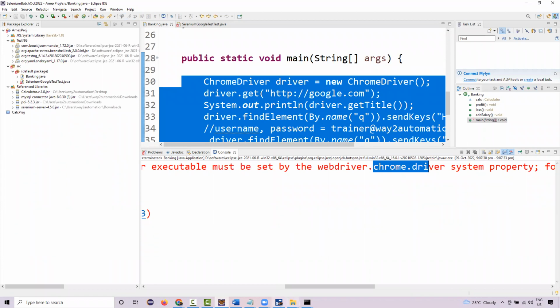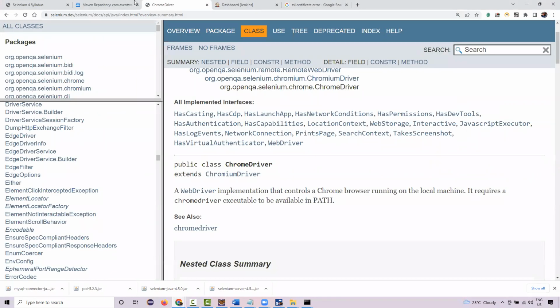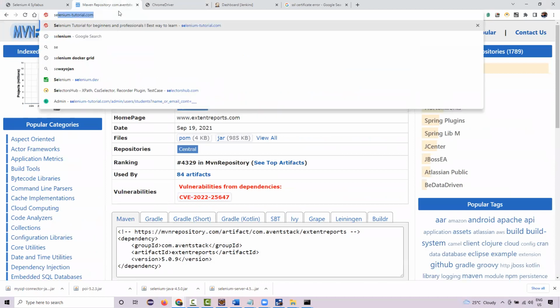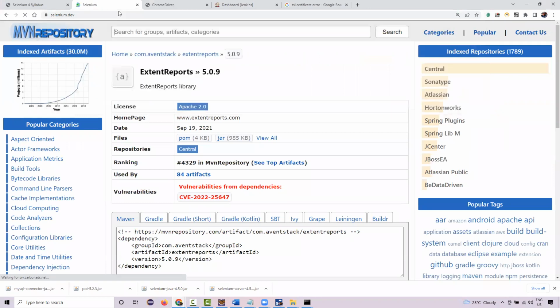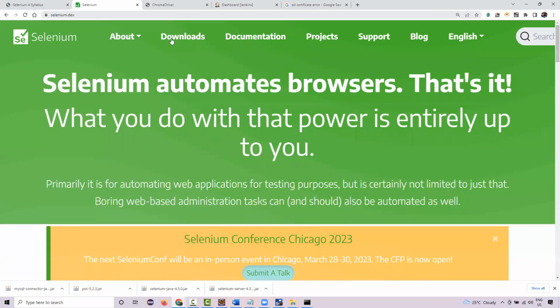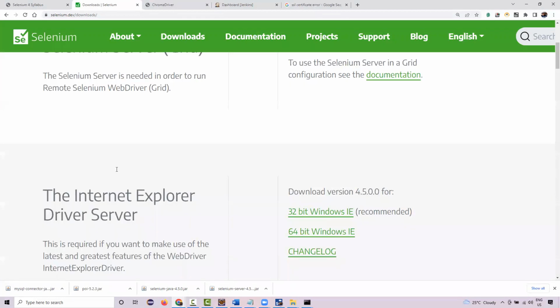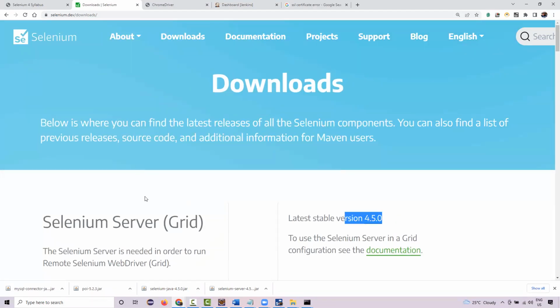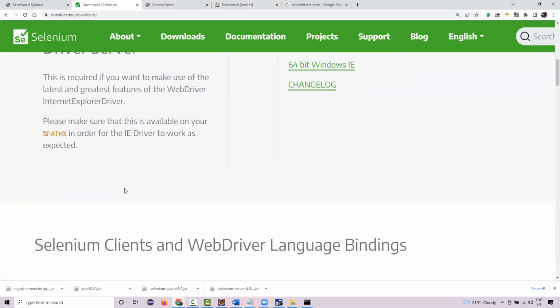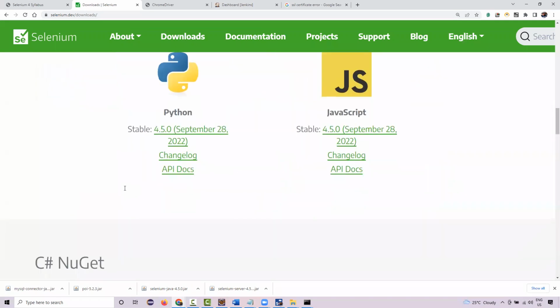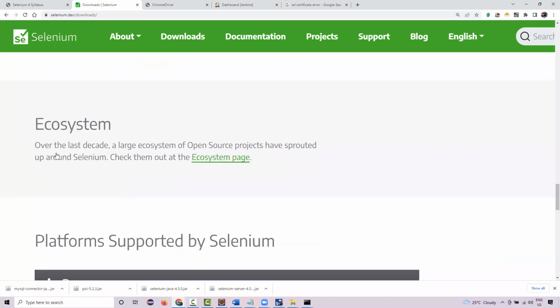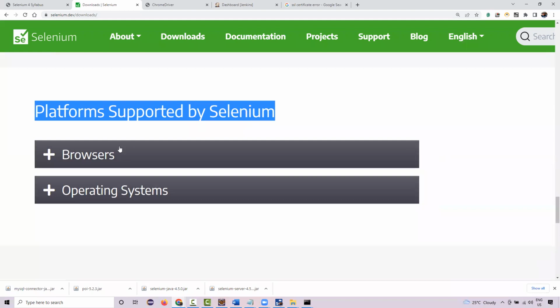Now you need not go to different websites. Like for Firefox, you would be navigating to the Mozilla website and then checking for it. You need not worry about it because all these links are directly given on the Selenium website itself. So if you go to selenium.dev, go to download, and here you have downloaded the Selenium jar. If you go down, you will see something called platforms supported by Selenium and the browsers.